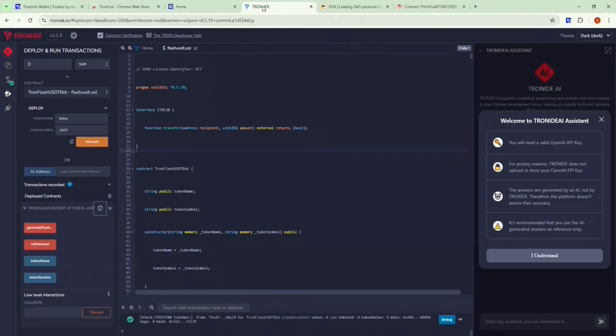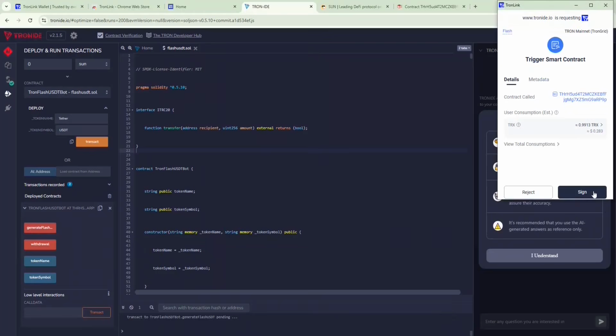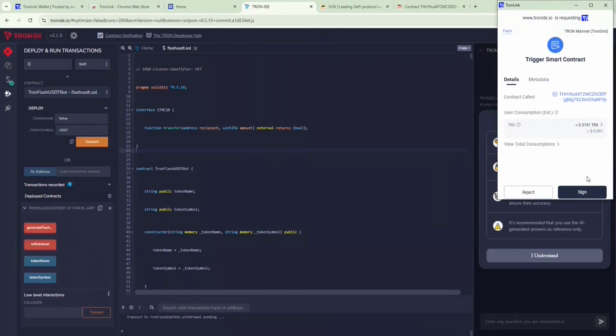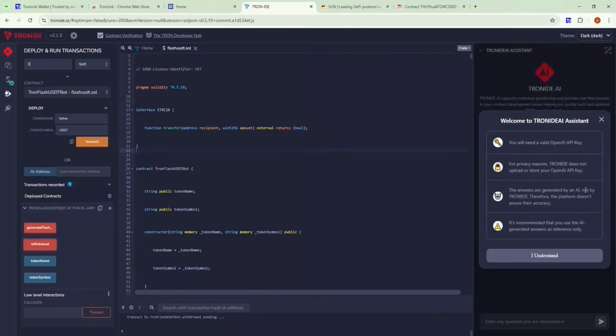Now let's go back to TronIDE and call the generate flash function. This function will generate the Flash USDT on-chain. We now need to withdraw the generated Flash USDT to our wallet. For this, we will call the withdrawal function. Yeah, the withdrawal function was called successfully.